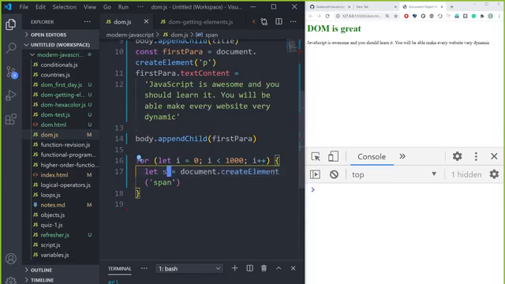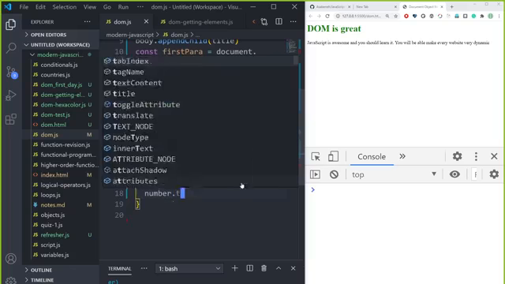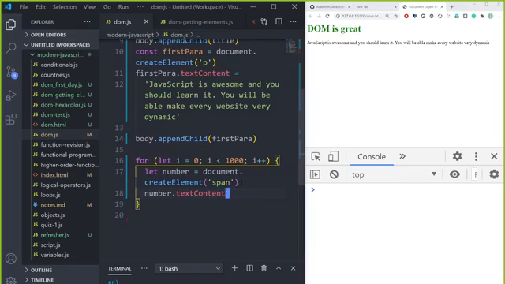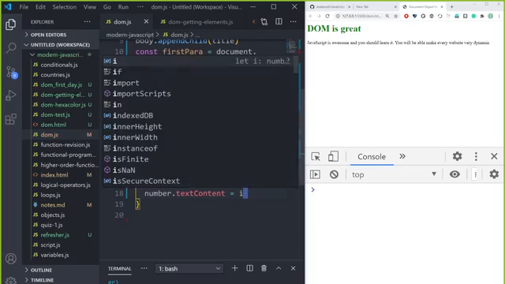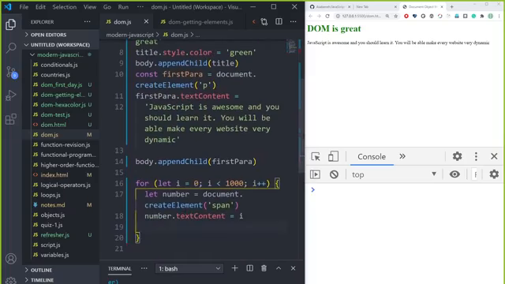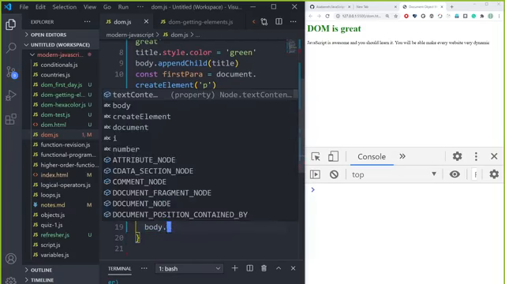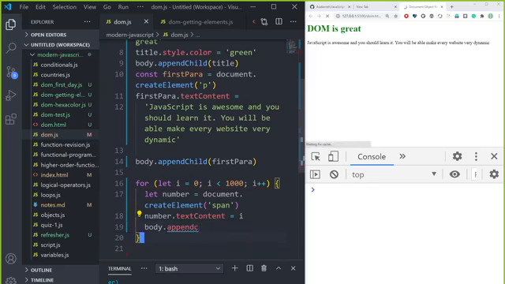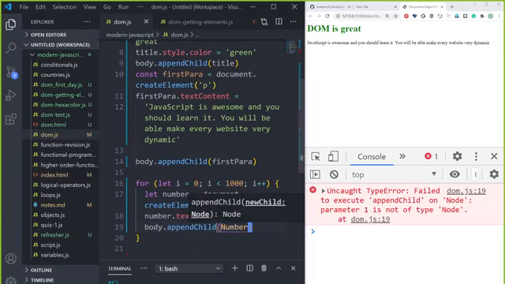So, but in this span maybe I can just call number. I'm just going to append, so number dot text content, it's already text content here. Every time I have to append this number to the body, so how do I do? Body dot append child. Oh yeah, where was I? Append child, and then, oh no, number. No, it's not like that.